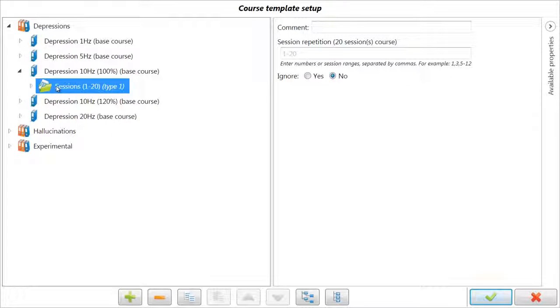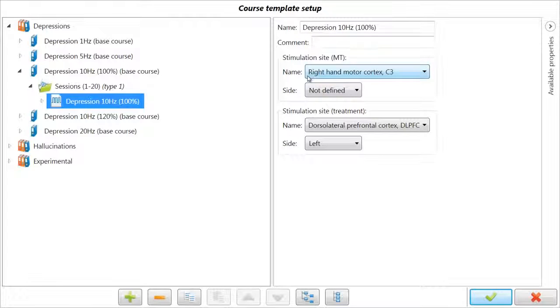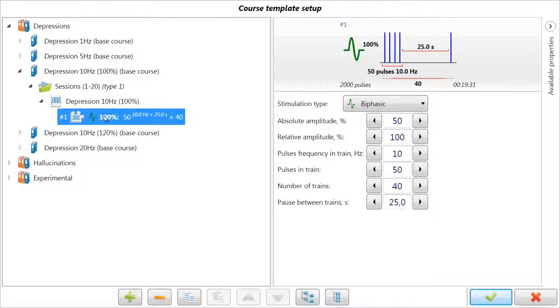Then I go to the settings of this exact session, and I see the stimulation site to obtain the motor threshold. I see the site to perform treatment, and if I go inside of this session, I can see the parameters of the session, which are preset. I can change any of them. For example, I can change frequency, and also this information is shown on this scheme.